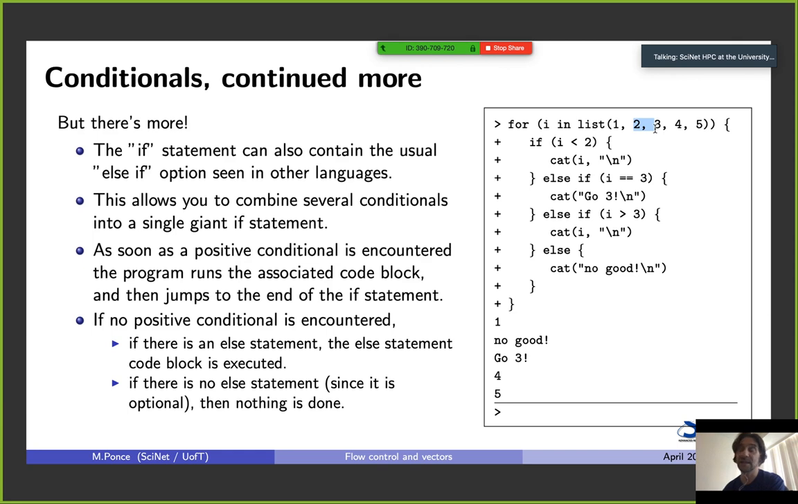And that next element is 2. So now the question is, is 2 smaller than 2? I say, no, it is not. It's equal to 2. Then I'm going to ask, is the element equal to 3? And 2 is not equal to 3, so then I'm coming here. I'm going to say, is 2 greater than 3? 2 is not greater than 3. Then I'm going to print no good. And that's what you get for your second iteration. We hit the end, go back to the top.